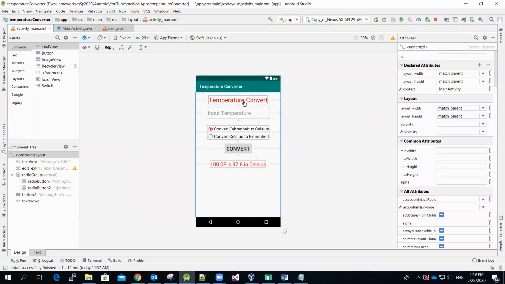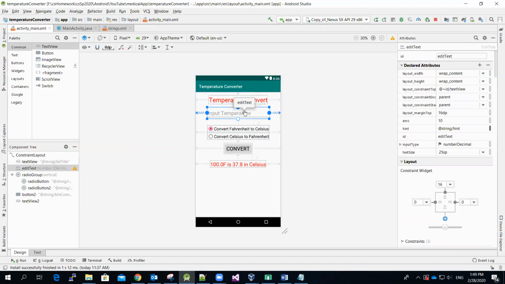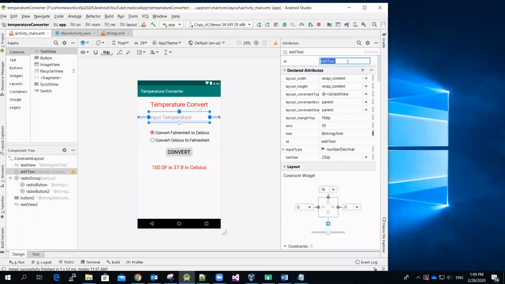For example, the text view over here, the ID, we can leave it as text view. It's fine because we are not going to use it. But for the edit text control, in the ID field, I might want to call it ET, the prefix stands for edit text. Then I'm going to call it temperature, T-E-M-P-E-R-A-T-U-R-E. Again, I'm not very good at talking and typing at the same time, so I'll do my best.